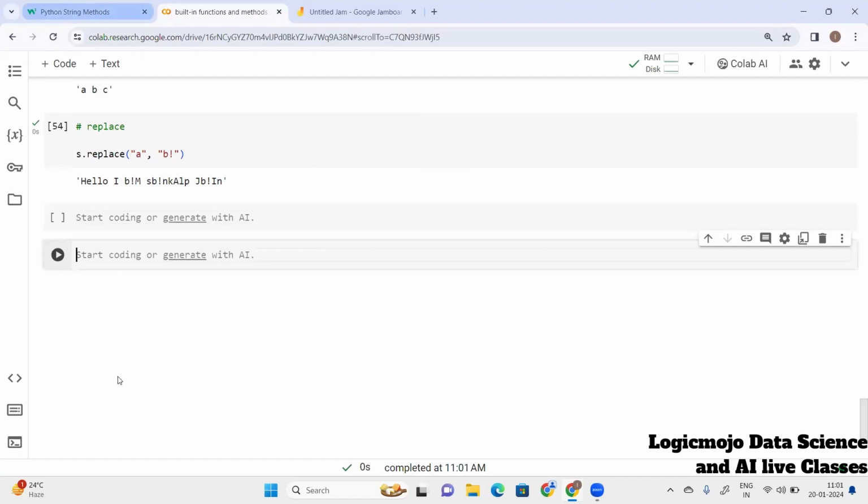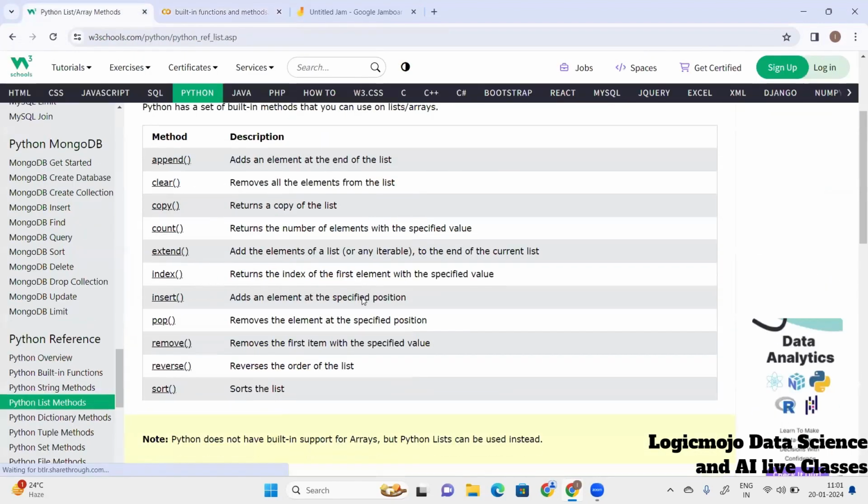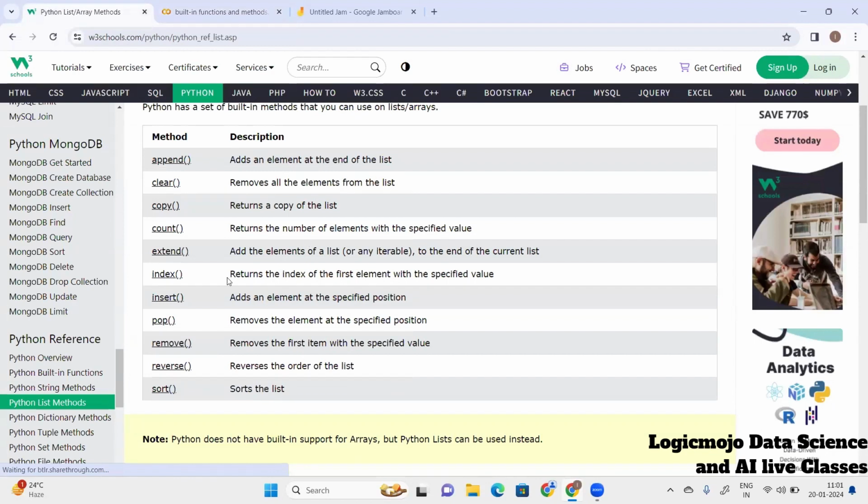So today we'll go through some built-in methods. Now we move to list methods. List also has a lot of methods, but not as many as string. The most famous one is append. Then we use copy, which is used to make a deep copy. Then count we will see, extend we will see, index.